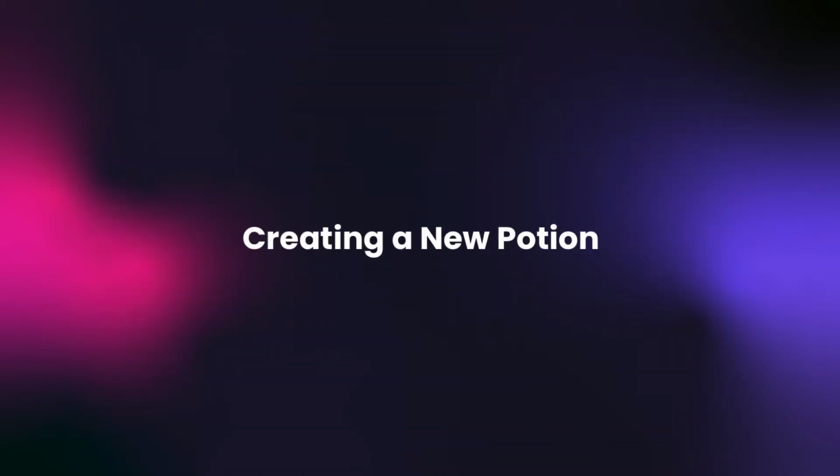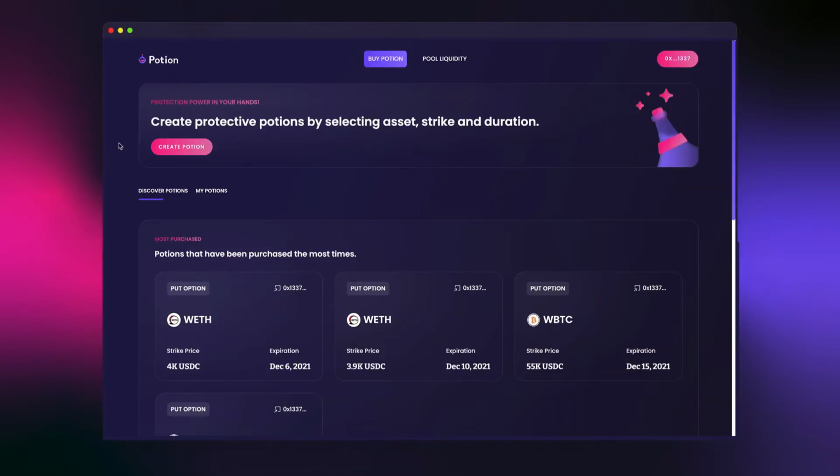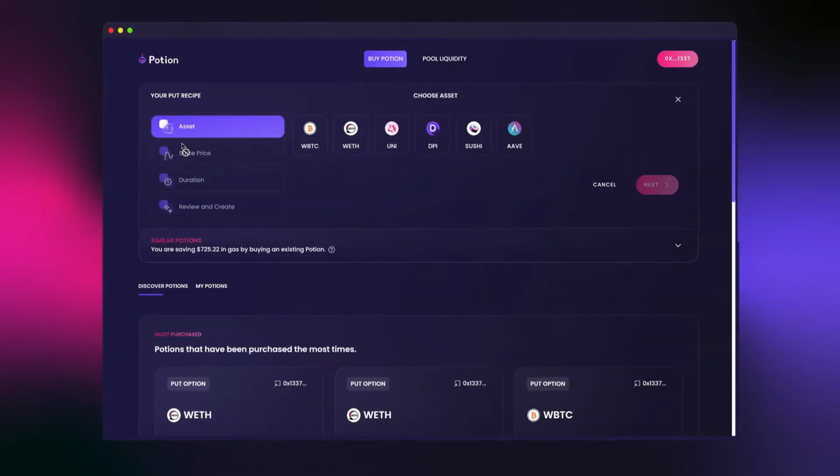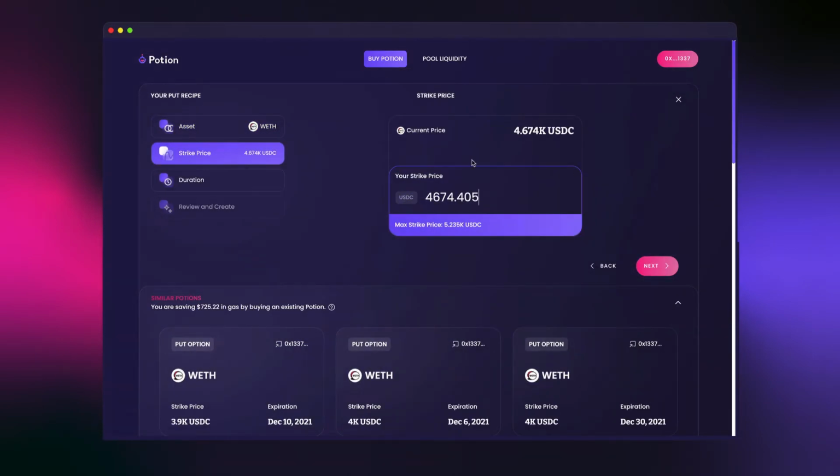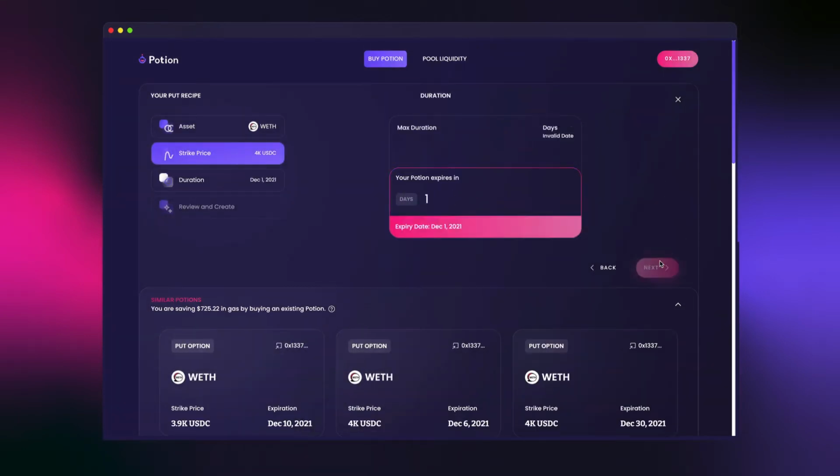Once your account is set up and you're logged in, let's start by creating a new potion. First, select the specific crypto asset. Potion Protocol has the potential to support any token with a Chainlink price feed and previously whitelisted by Opyn. Let's pick Ethereum. First, we need to determine our strike price for the insurance. In this case, the insurance would kick in and cover all losses below $4,000.